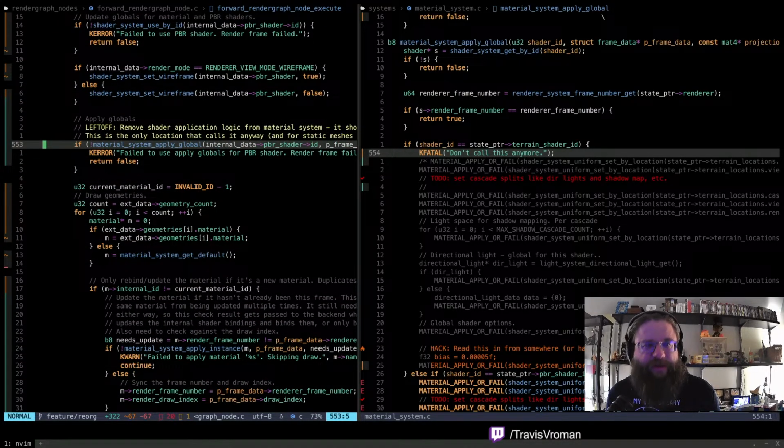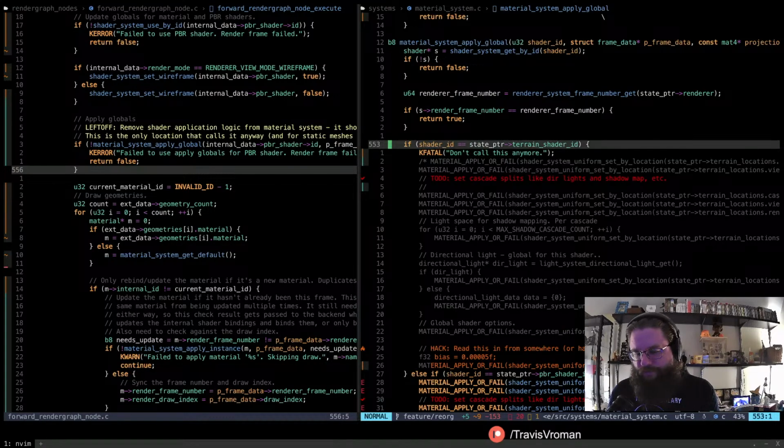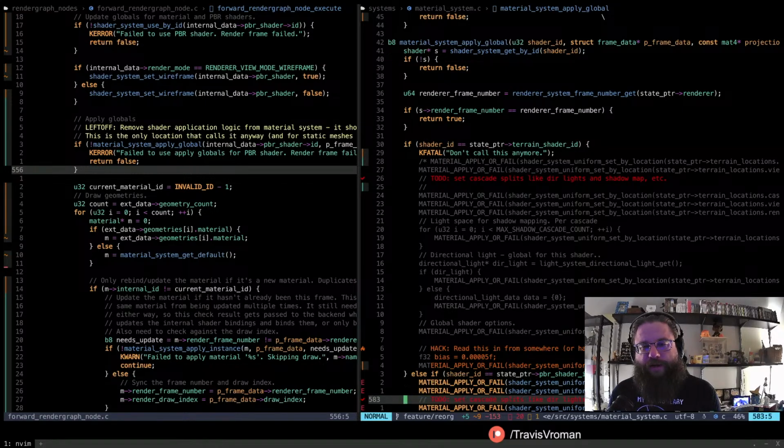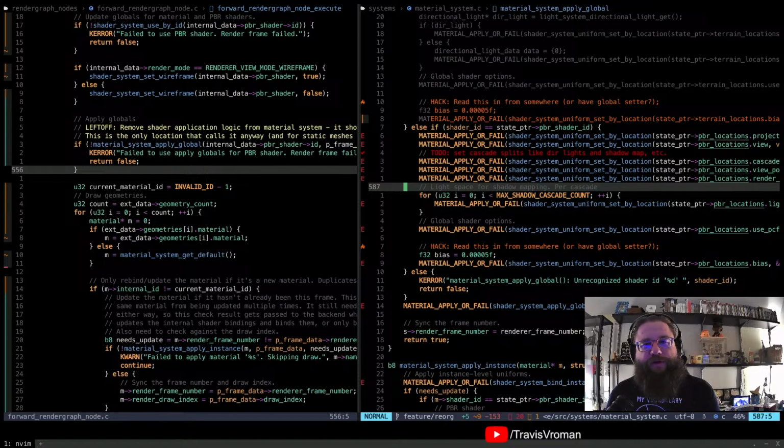So we still see here that we're saying material system apply global. Like this is going to get replaced with all of the global stuff that is over here. Down here, right? So all of this is going to get moved over, right? And that's basically what we're going to do. And then once we've moved everything from the material system, we're going to strip those functions completely out of the material system, and those concerns will be separated. So that's basically the gist of what we're looking to do tonight.